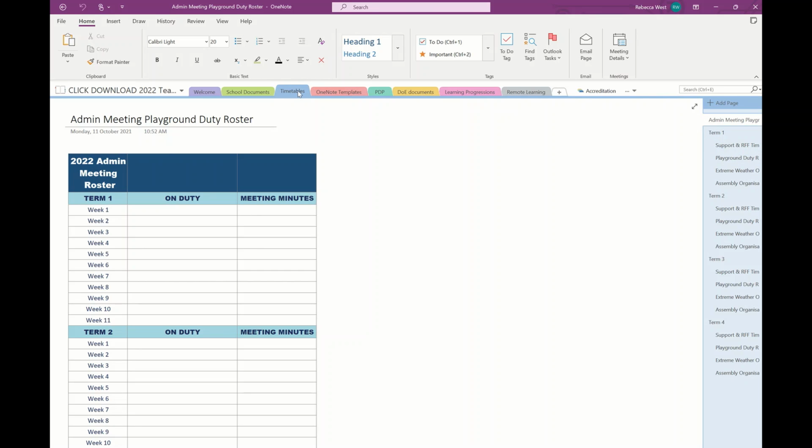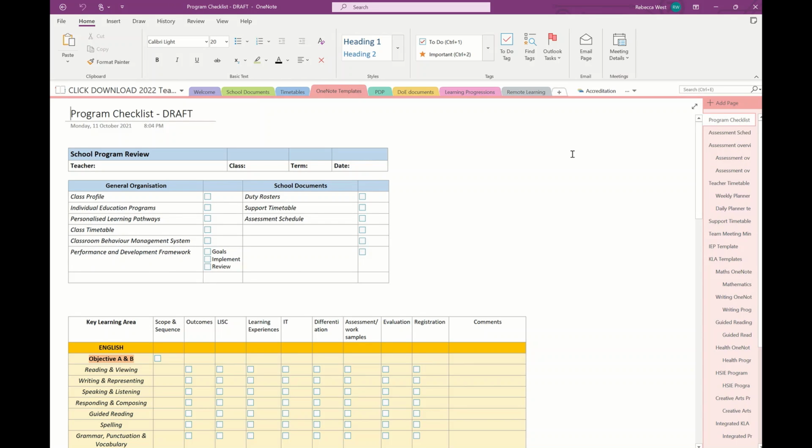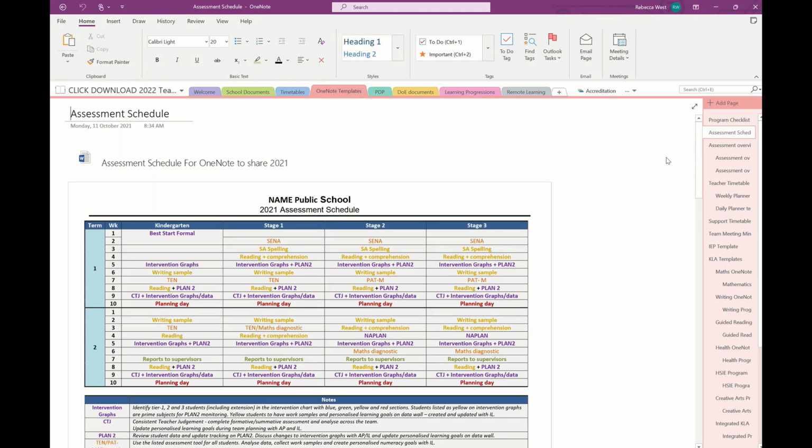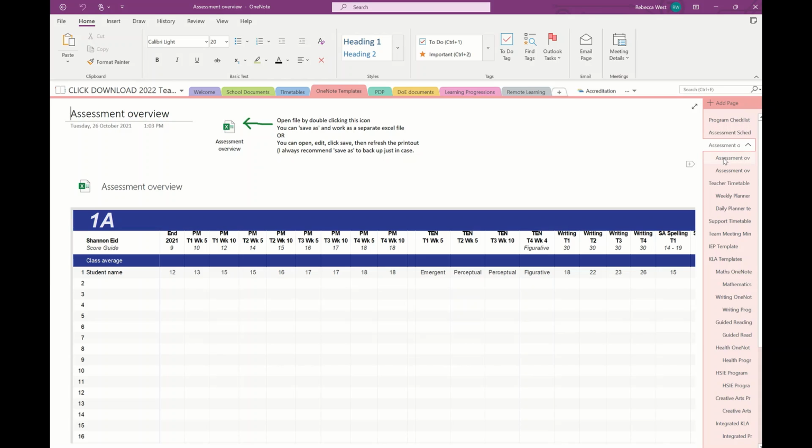So if you want to use this in a collaborative staff document, you can right click on this, copy it and paste it into your staff one. And I've just set it up in sections here that make it easy to go. This section here with OneNote templates, this is like the program stuff. So there's a program checklist here, an example assessment schedule, an assessment monitoring sheet if you want to.